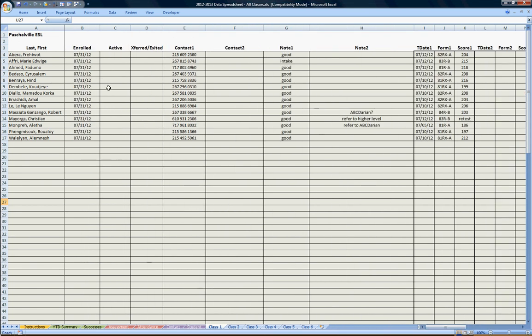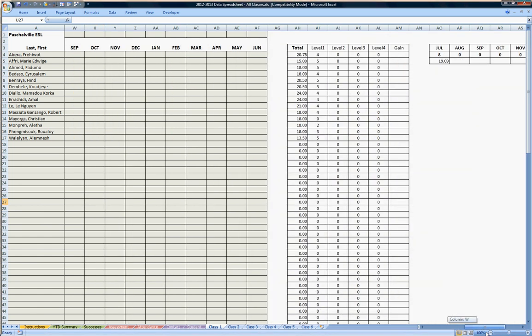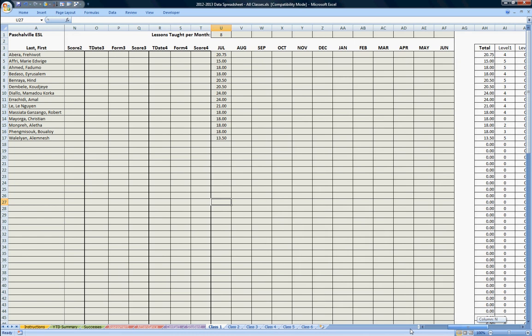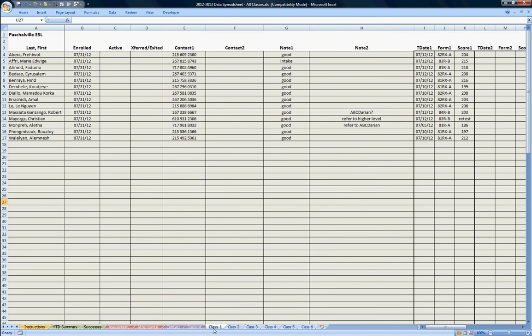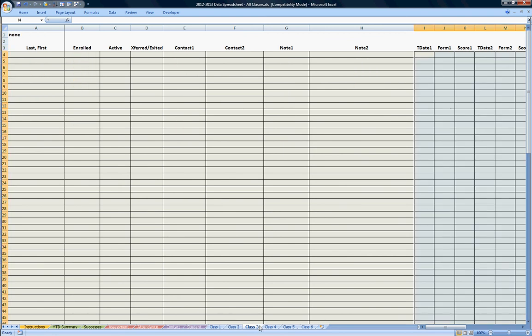You have student names, the name of the class, which comes from the information you filled out on the year-to-date summary page, the name of the students, and a lot of information that you can enter for your students. Over here is some summaries. For example, total number of hours for your students and what their levels are and some gains calculations. And all of this information is referred to in the reports. So here's Pascalville, my first class. Here's Independence, my second class. Class 3, I don't have any students, and so forth.